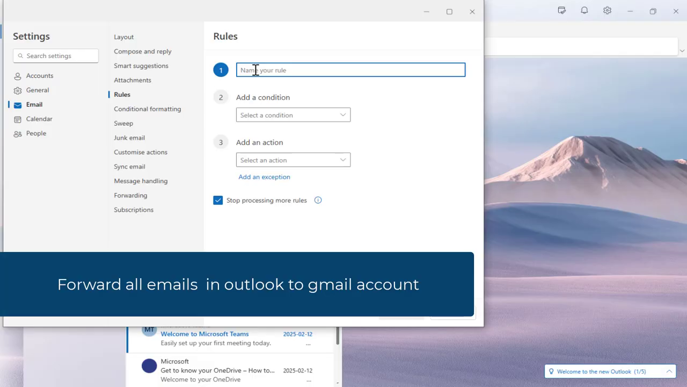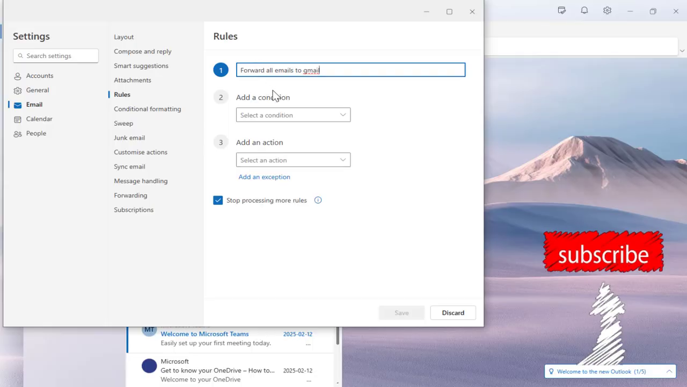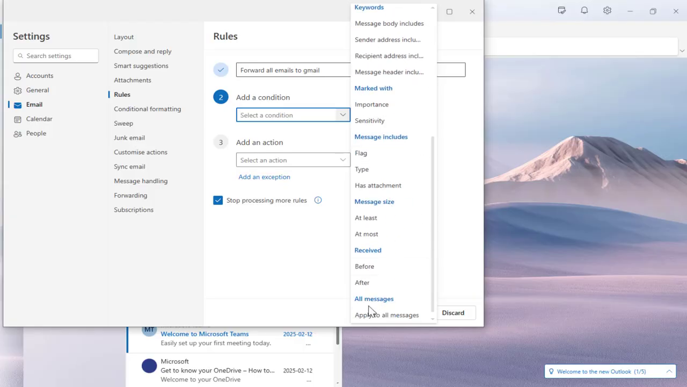Next, I will show how to forward all emails in Outlook to Gmail account. Enter title in the first field, forward all emails to Gmail. And next, select condition in this field, apply to all emails.